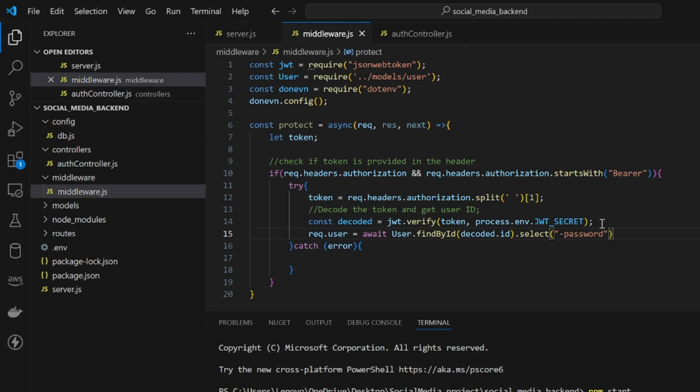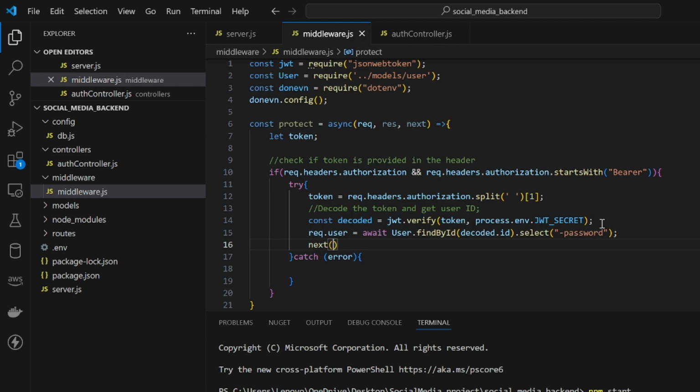Okay, I'll pass it to the next what? The next, pass it to the next control. Pass control to the next middleware. Sorry, sir. Pass control to the next middleware. Alright.